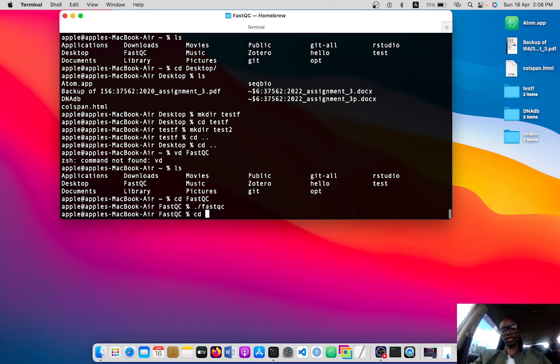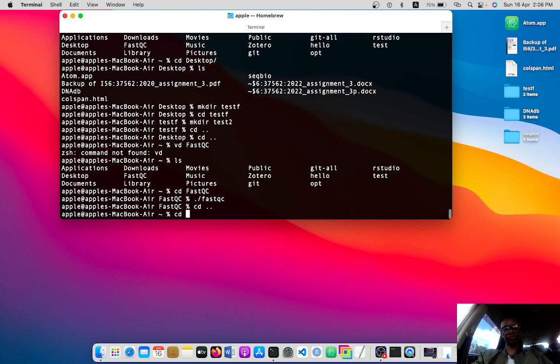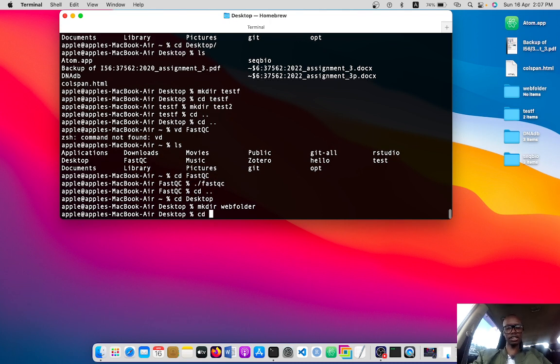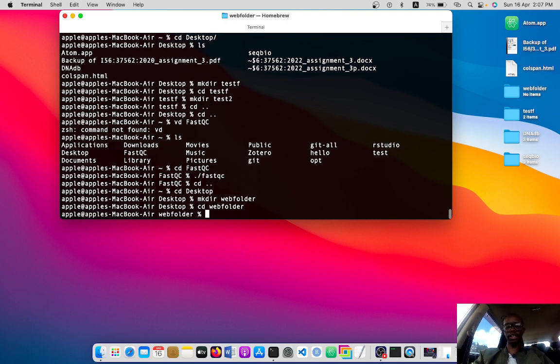Let's say I go back to the desktop, for example, like that, and I want to create a folder there, and inside that folder I want to create my website files. So I can make a directory called web folder, for example, and inside I can change directory to the web folder and then create a website file. I can say my web.html.